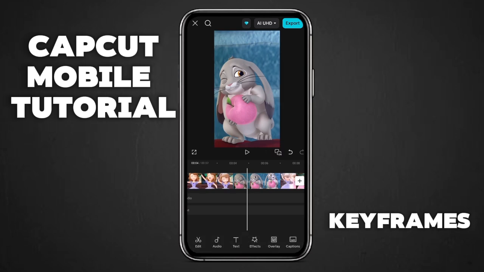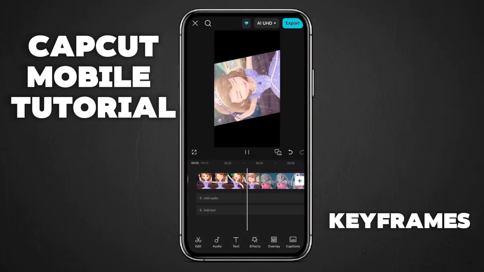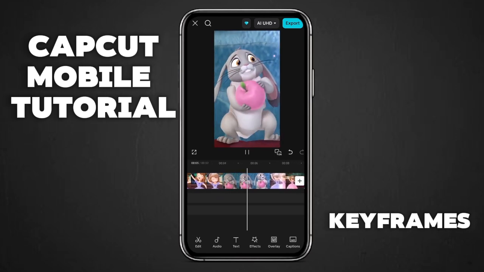If the movement is too fast or too slow, adjust the distance between keyframe on the timeline. And that's how you use keyframes in CapCut Mobile.